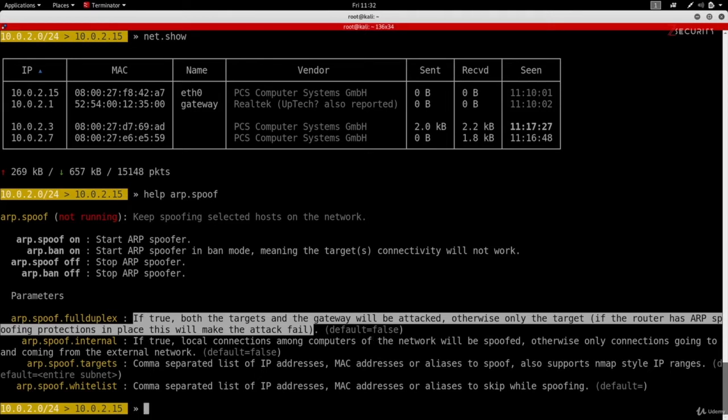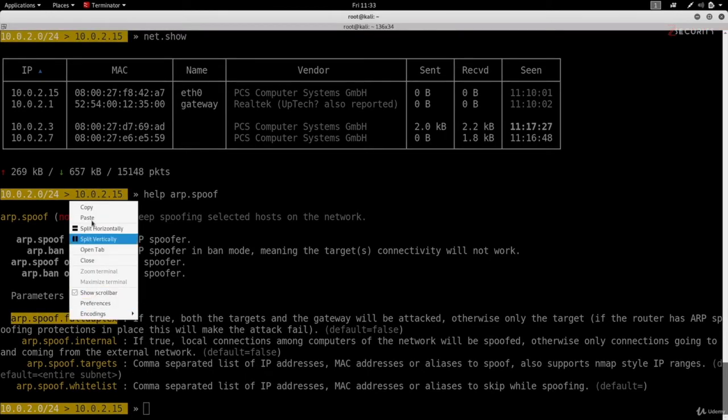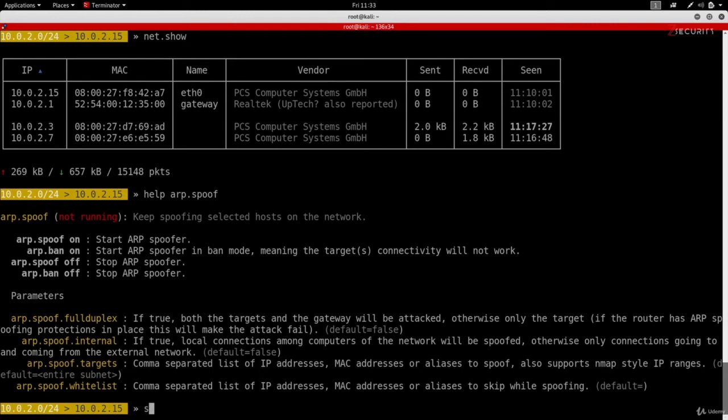Now I actually want to change this to true, and the method I'm going to use can be used to change any option in any module in Bettercap. So not only in arp.spoof, if you're using any module, you can do help followed by the module name to get help about that module. You can see all of the options that you can set in here. And then if you want to modify the value of any of these options, all you have to do is copy the option name, which is what I have right here, and type set followed by the option that you want to modify.